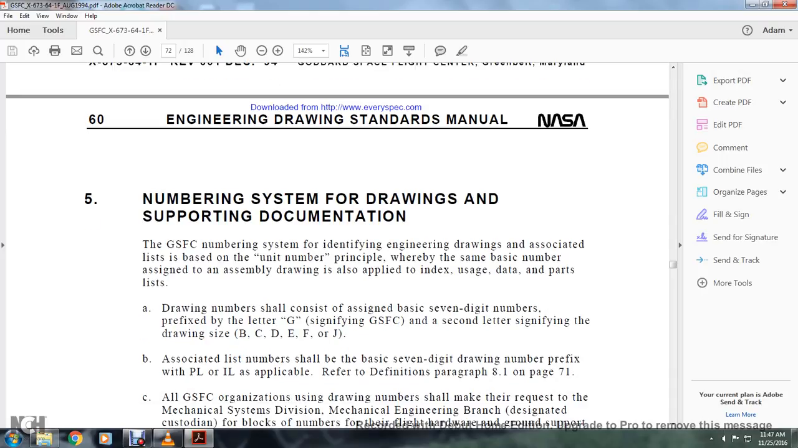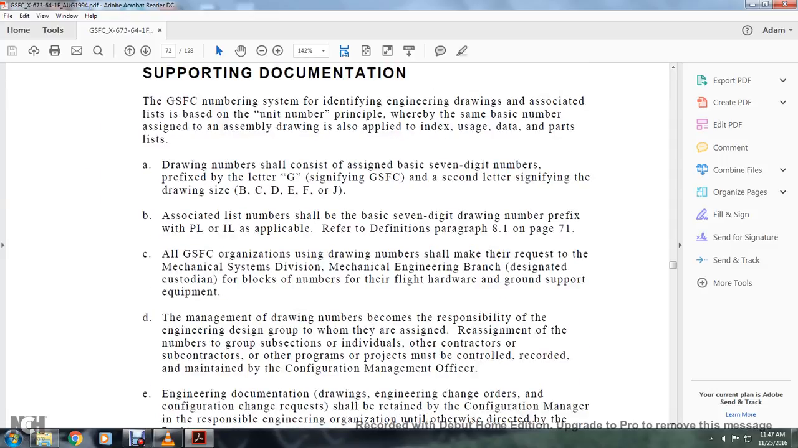The drawing number shall consist of the assigned basic 7-digit number, prefixed with the letter G to signify the Goddard Space Flight Center. The second letter signifies the drawing as either B, C, D, E, F, or G, J. The associated list shall carry the basic 7-digit drawing number. The prefix of PL or IL is applicable. Refer to the definition in paragraph 8.1 of this page 71.